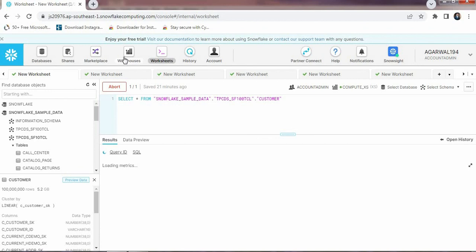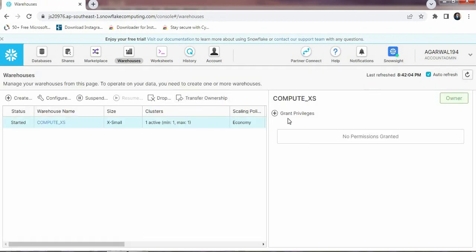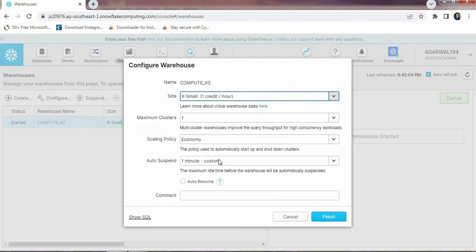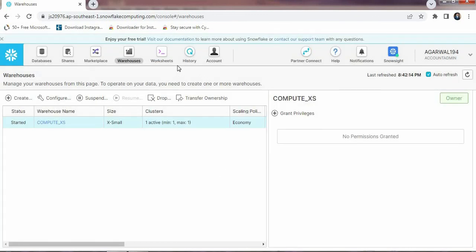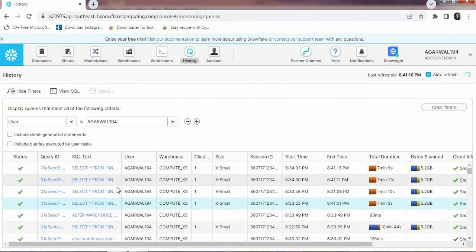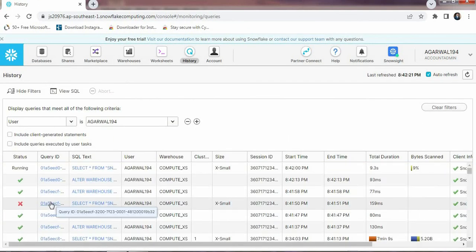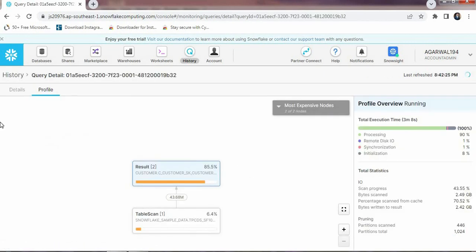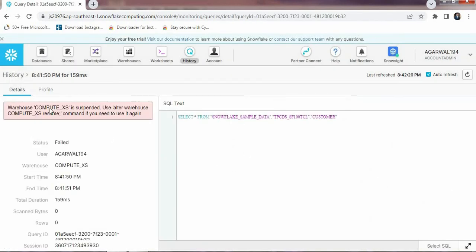So always use auto resume. Keep it on auto resume, then whenever you access the queries, the warehouse will automatically start. Otherwise, it will give an error like this. Let me show you that. See, the warehouse was in a suspended state.